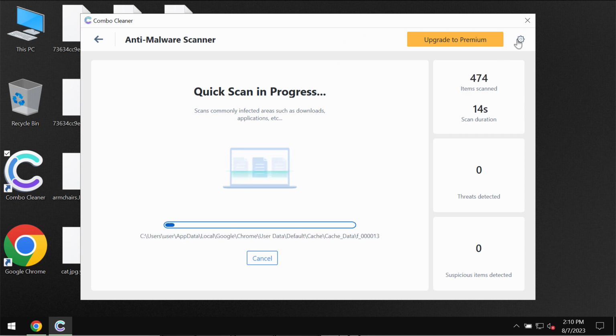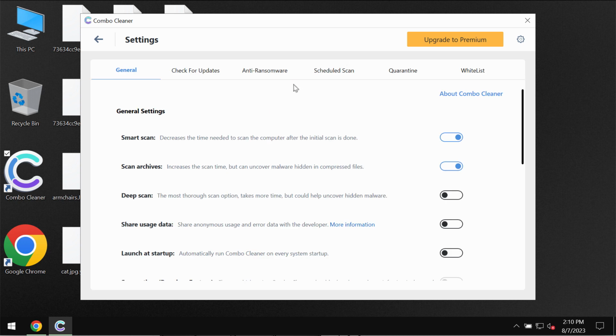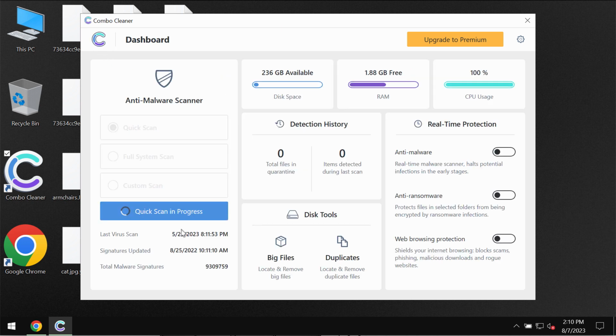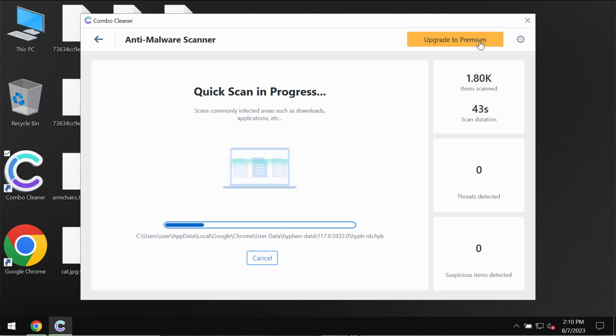I want to emphasize your attention on the fact that Combo Cleaner does not decrypt files. It has got an anti-ransomware feature, but it doesn't decrypt files, and there is no other antivirus which would be able to decrypt the files. Combo Cleaner, however, will help you to effectively detect and then to remove this ransomware and to protect your data with this anti-ransomware feature. So at the end of the scanning, you will see the full summary of all the threats.